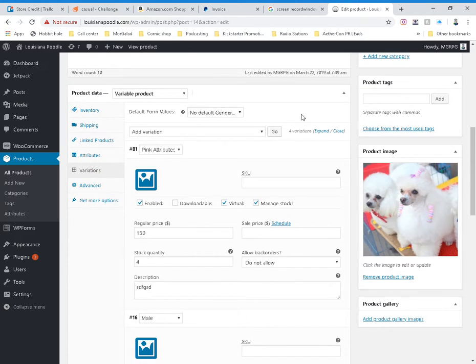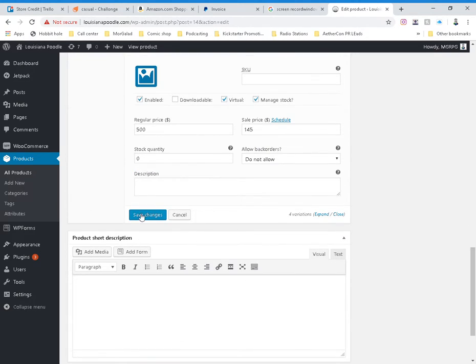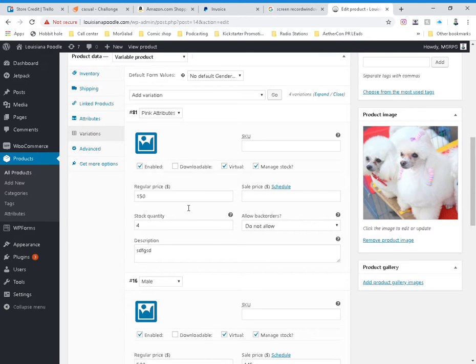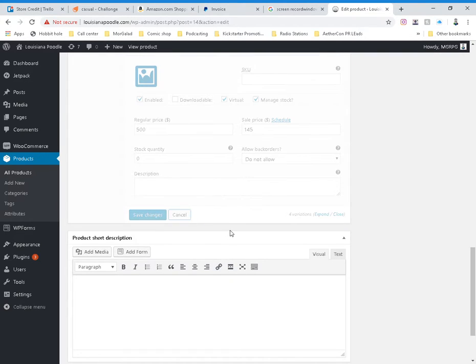Now, all of this stuff that we've played around with doesn't really work unless you save the changes. I'm not going to save the changes because I really don't want this pink attribute to show up. So we're going to cancel it.